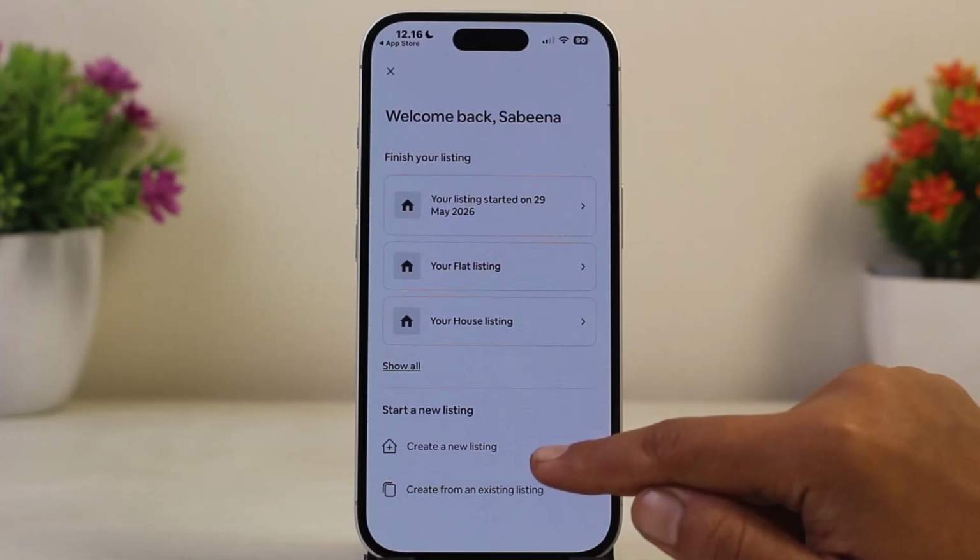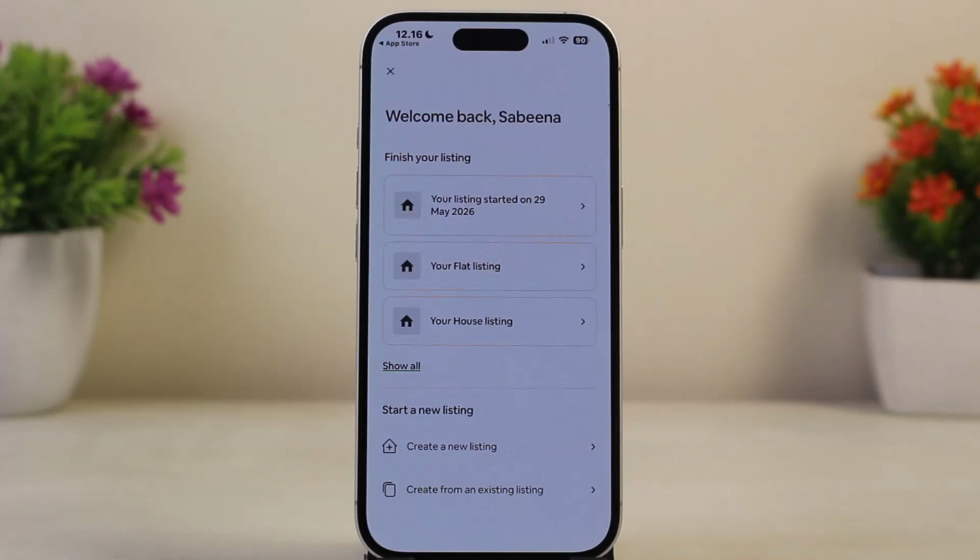Now start to create your listing, then enter your exact address, property type, and size. The more precise your inputs, the more accurate the local comparable data will be. Now, once you do that, review the market projections, then calculate gross revenue.